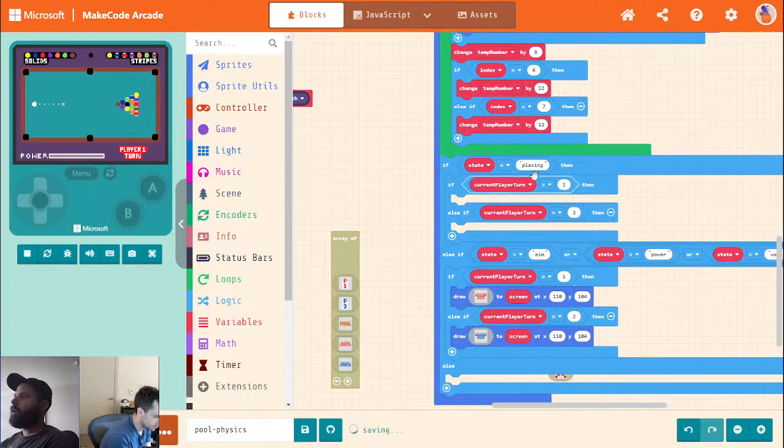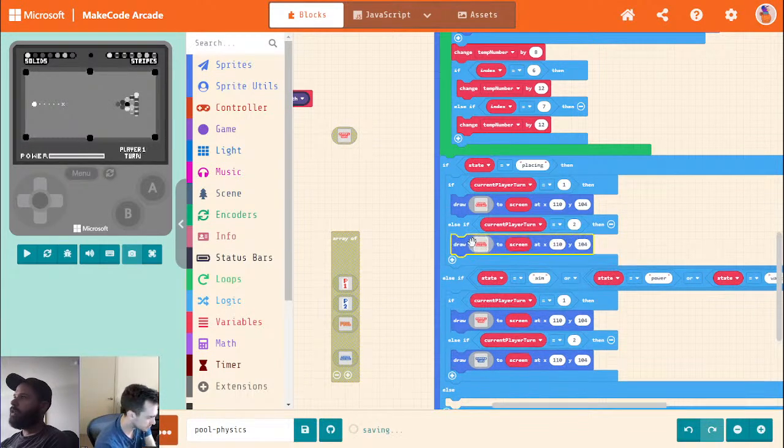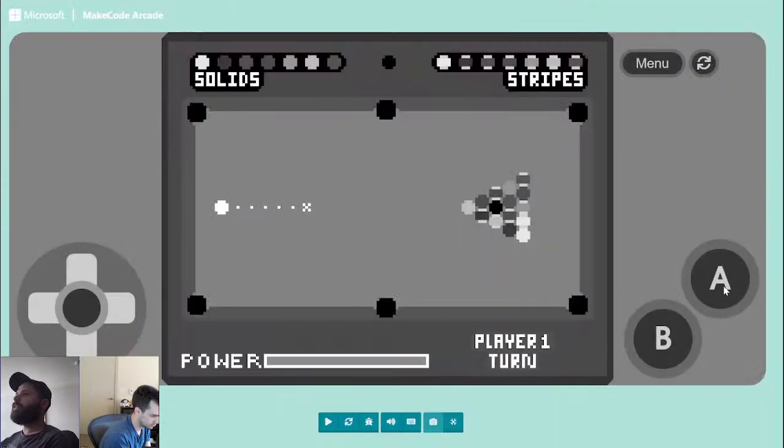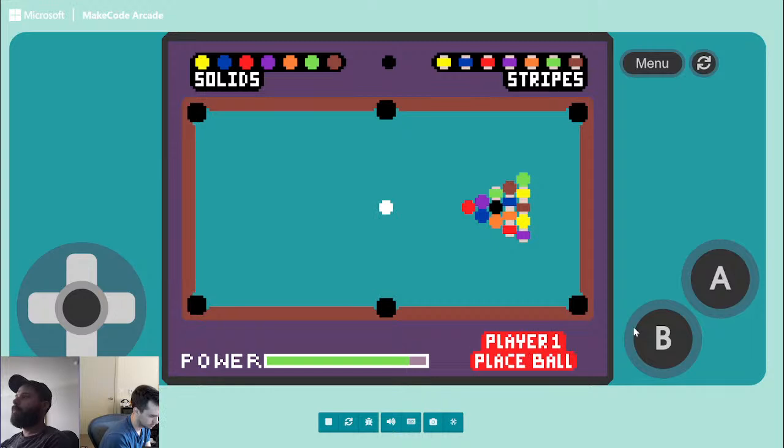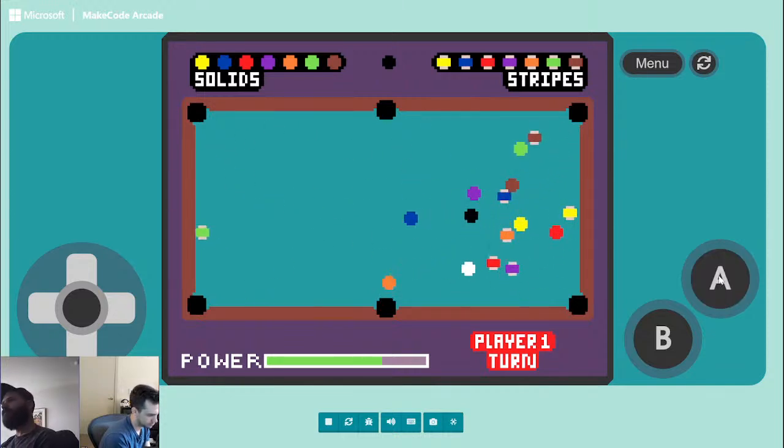That's good. Let's go ahead and do the placing now. Inside of the placing, we're just going to be doing the same thing, but we're going to put in our place ball text instead, and we will do it like that. And so let's test that out. So I'm just going to hit it straight to pocket. Bam. Now it says player 1 place ball, place the ball. Now it says player 1 turn. All right. Good. So that's all good.